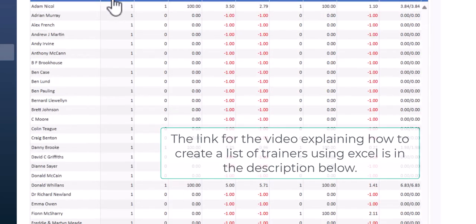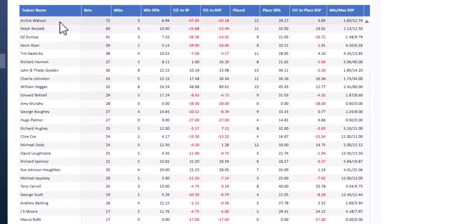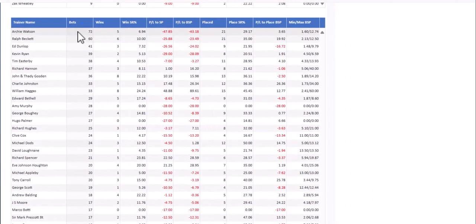Okay. But if you wanted to sort by bets, you can see Archie Watson's had the most horses with blinkers first time going down the list here with their win percentages. If you did do the, what would we look at? Wins. Let's look at wins.